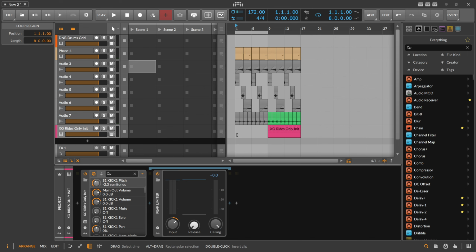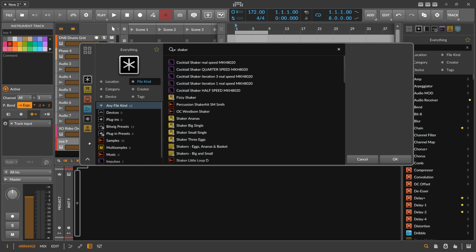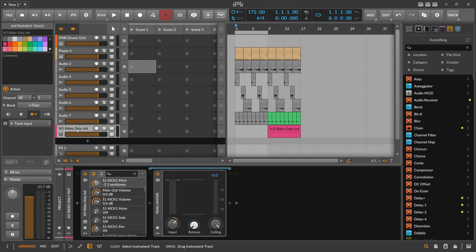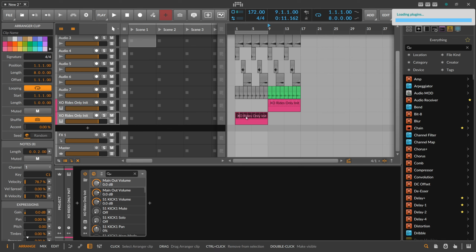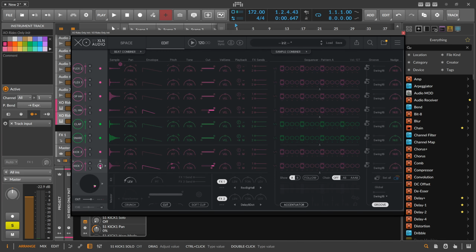Here I want to probably have some kind of shakers or something like this. Okay, so then use here different rides. Here we exchange this for some shakers.